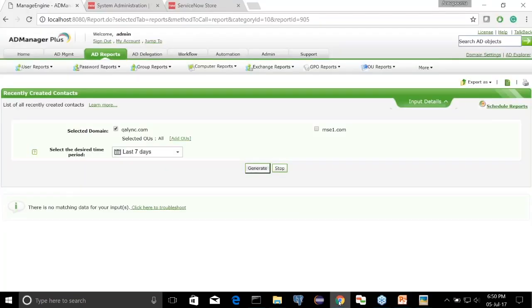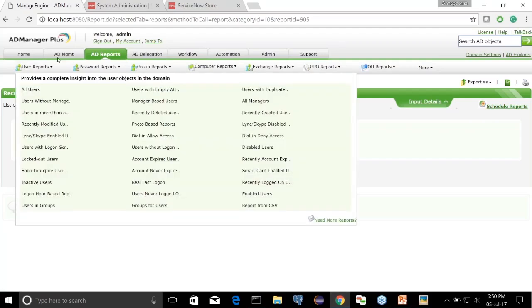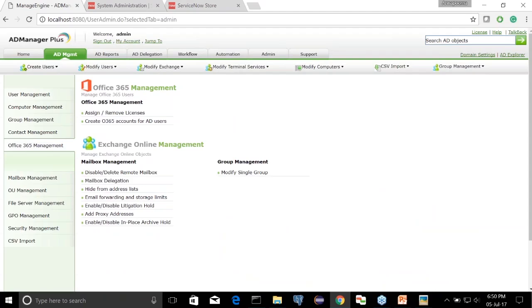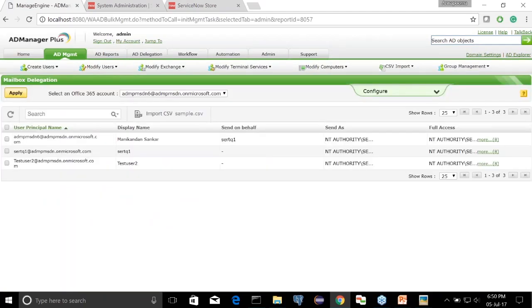Let me go to ADManager Plus and then choose the AD Management tab. Like I said, if you want to perform any management operation, be it creation, modification, or deletion, you can find it under the AD Management tab. Here, I'm going to choose Office 365 Management, and you can find the option to manage your mailboxes in Office 365. Let me choose Mailbox Delegation.